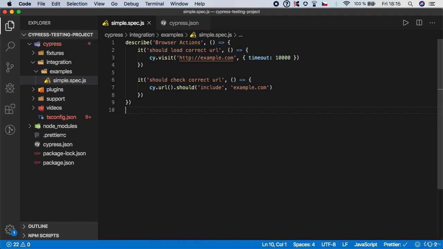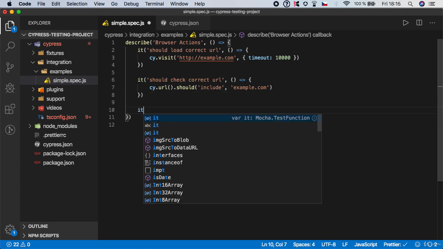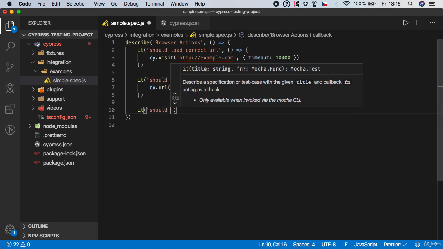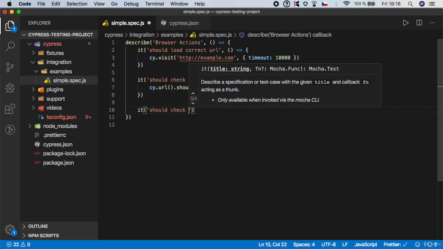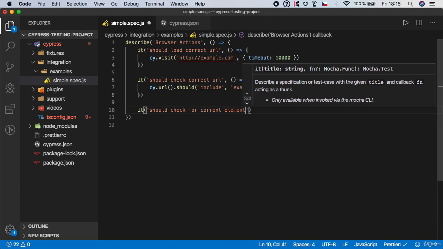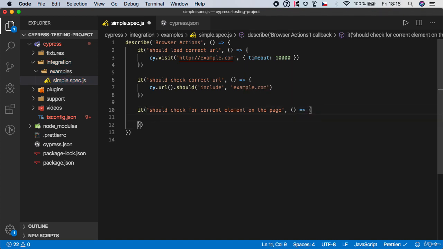But that's not enough. We need to check that also some element on the page is visible. So let's create one more step, and let's say should check for correct element on the page. And for this I want to introduce you one more function which is called cy.get.